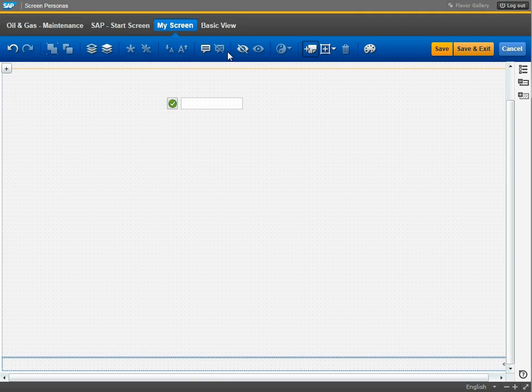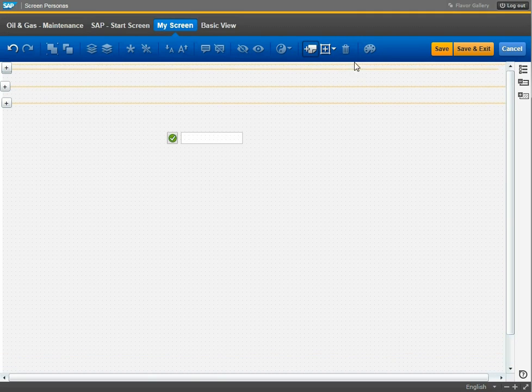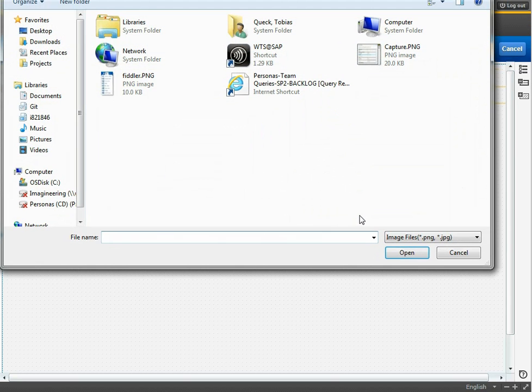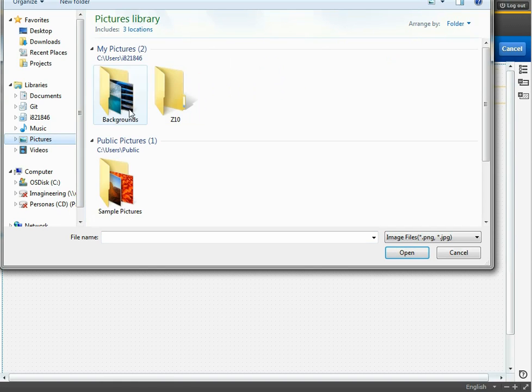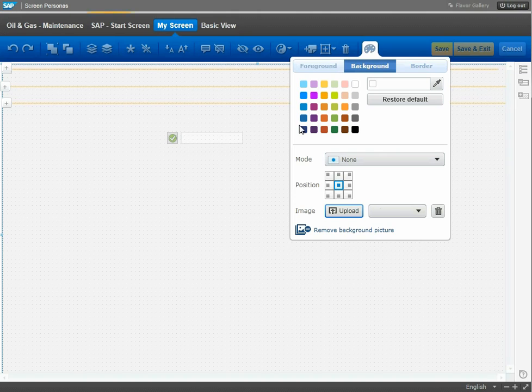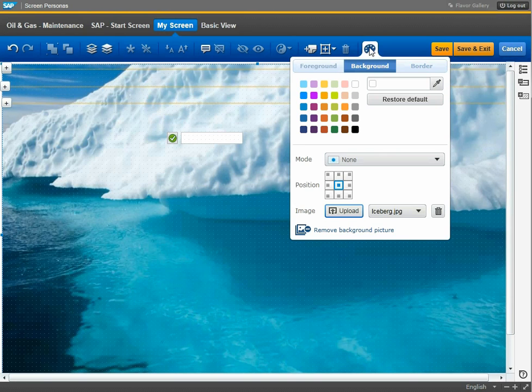The next thing I may want to do is add a background. So what I can do here is simply choose the palette and then say add a background picture, and we'll choose a nice background picture of, let's say, an iceberg, which I have stored here on my PC. We select the iceberg and automatically it gets inserted as the background.